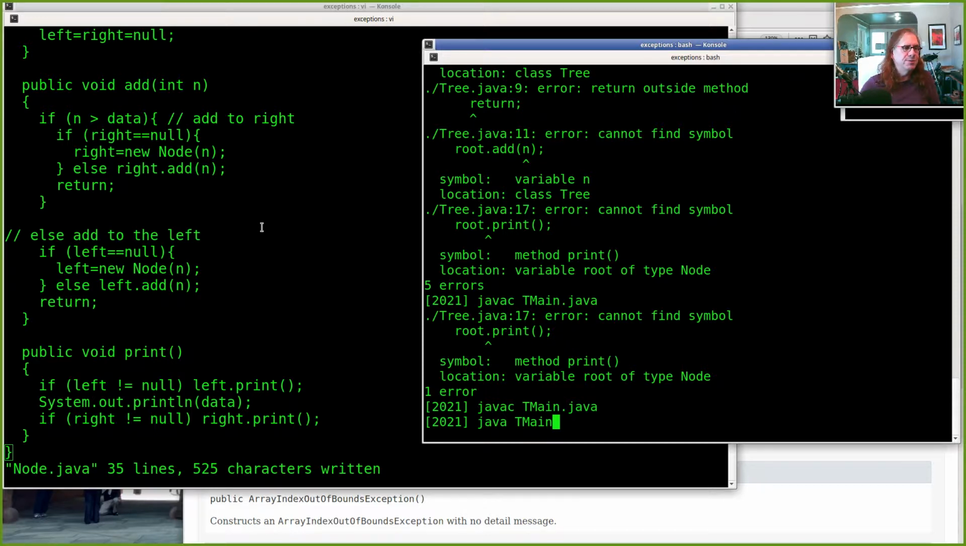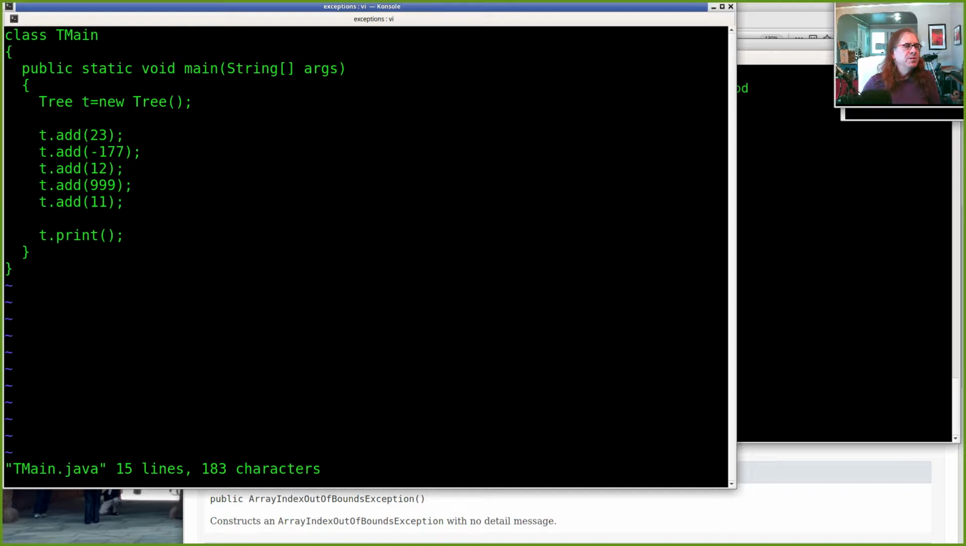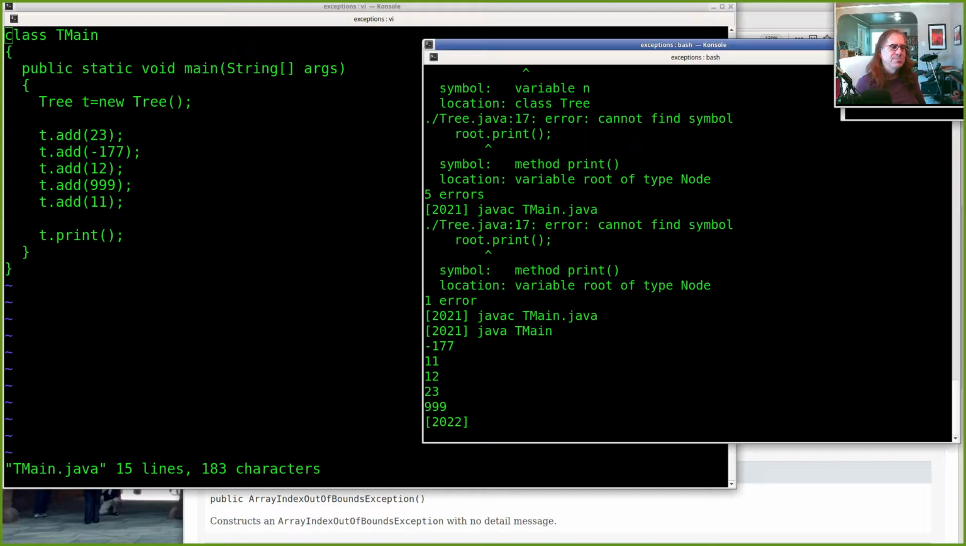So let's go ahead and run tmain. So we're adding in these values to our tree, right? And we're adding them out of order. And then when we print, they should come out in order because it's a binary search tree. There you go. Sorted from smallest to largest.